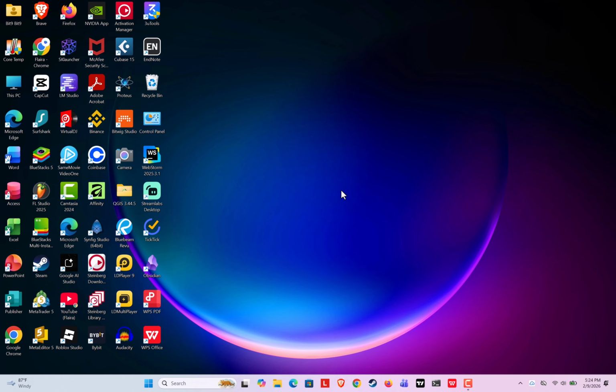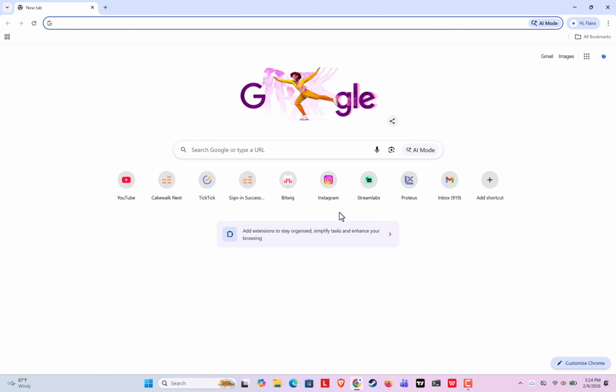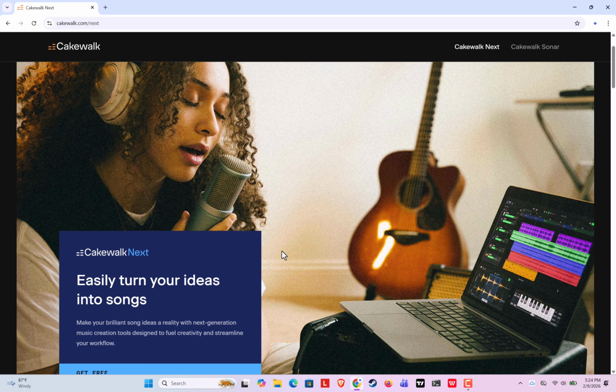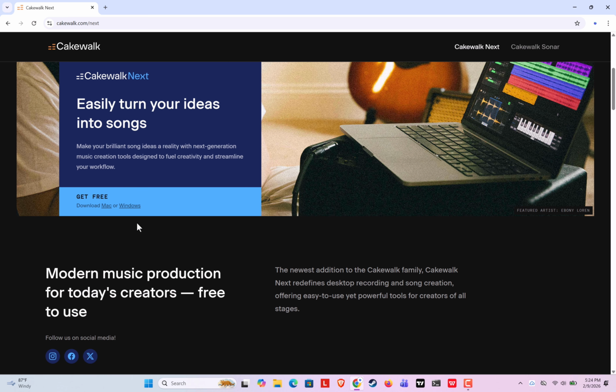Alright, let's get started. First, open your web browser. In the address bar, type cakewalk.com/next, then press enter. Once the page loads, scroll down until you see the download options. Click on Download for Windows.